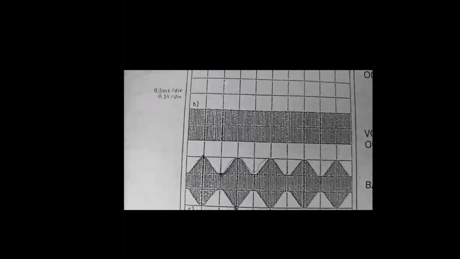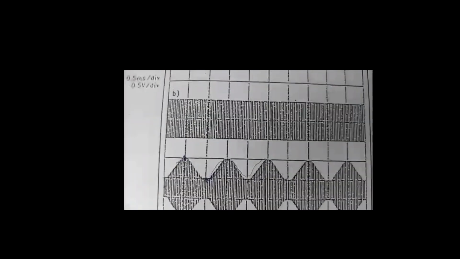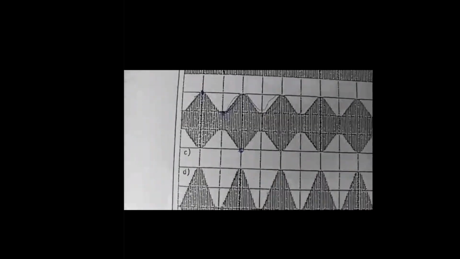The simple sinusoidal signal, a carrier signal, and an amplitude modulated signal. Then this one is the modulated one.